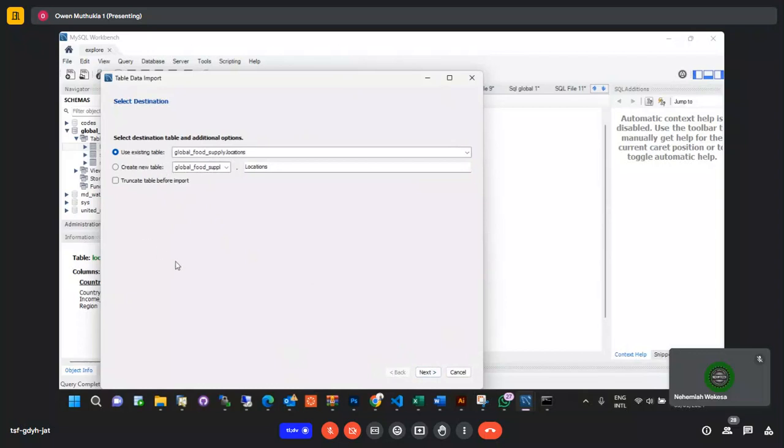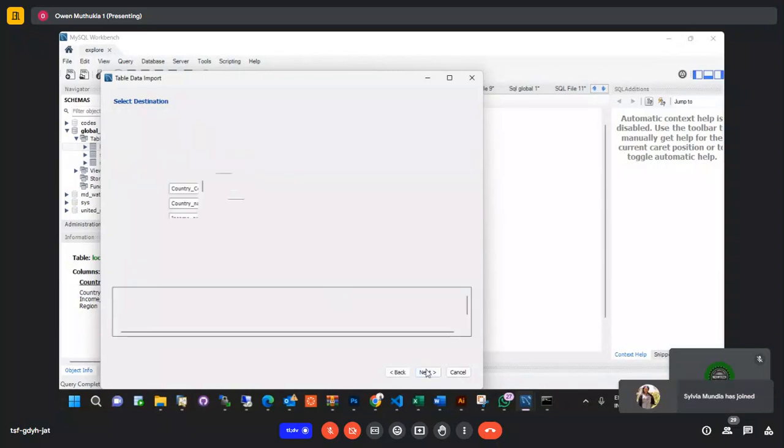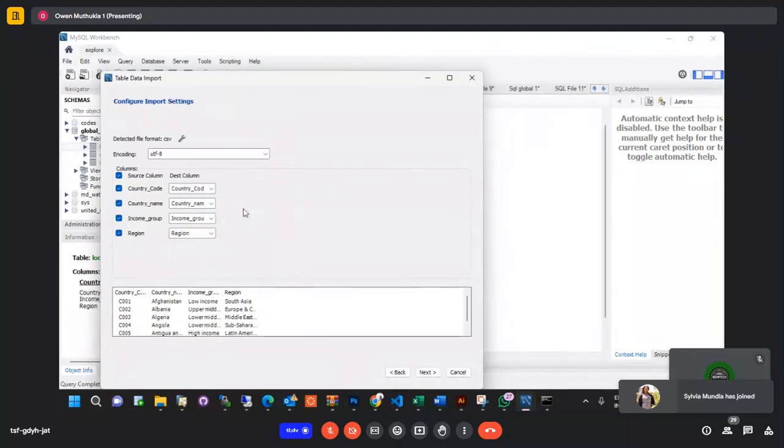We will use our existing table since we already have one. If you don't have one, you can opt to create a new table, but it's recommended to use an existing table since you have the liberty to decide the different data types you'll be using. If you're using integers, variable characters, text, real, you'll be able to manipulate all that. So we'll say next, and now we will match our source column to the destination column.